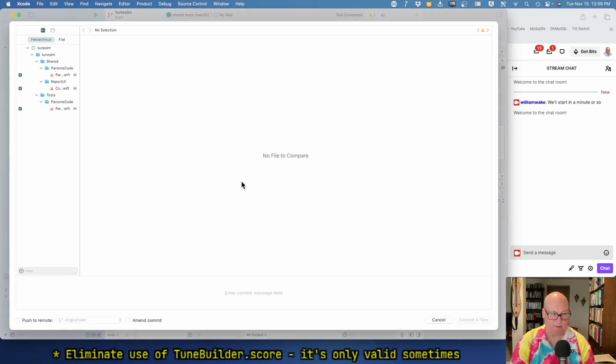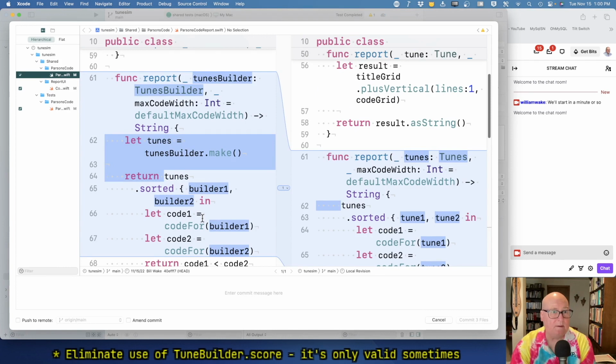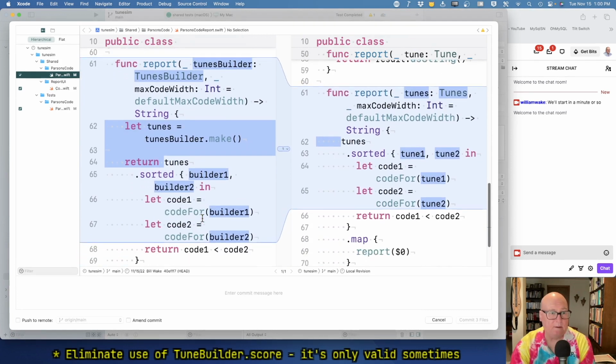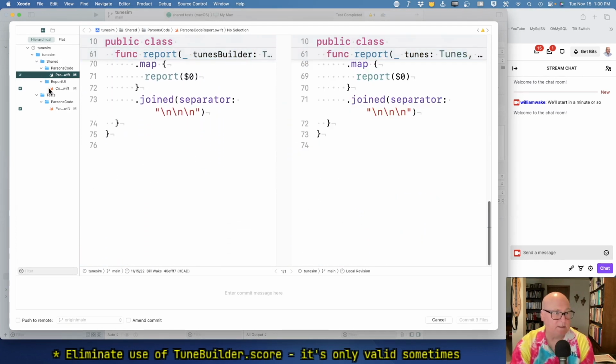Okay, so this is really just a... I don't know what's going on here. Okay, I guess we're passing tunes. Pass tunes instead of TunesBuilder.